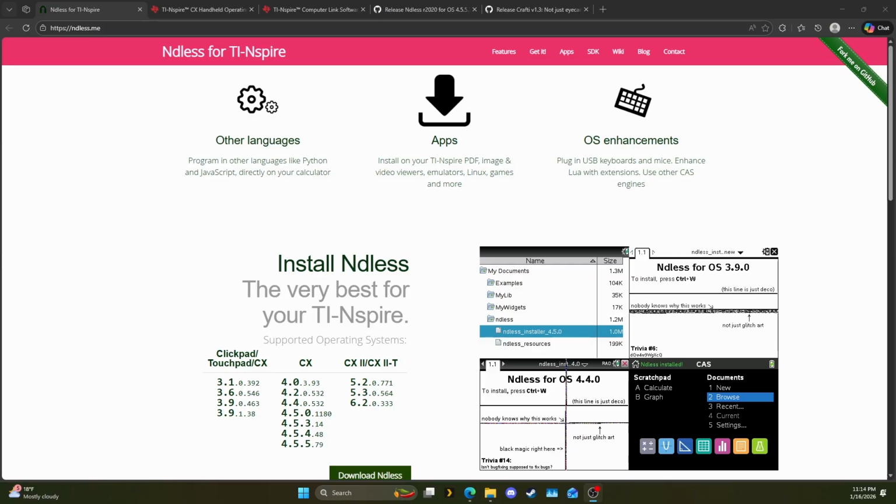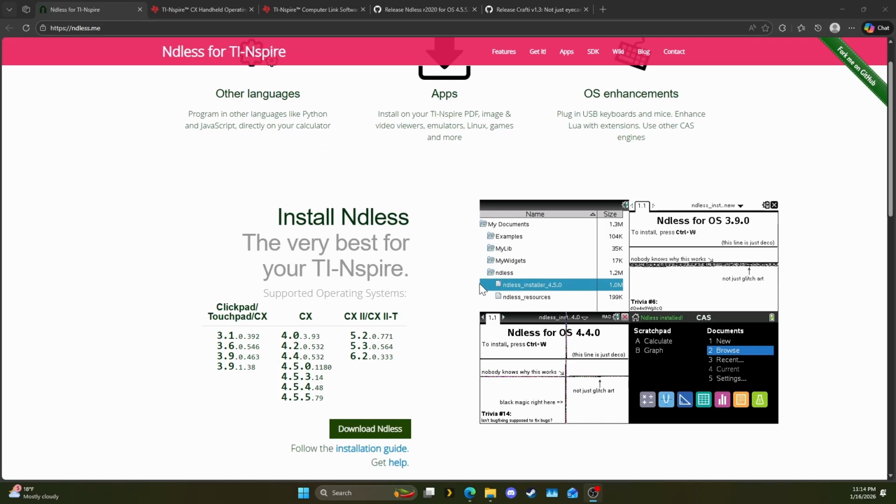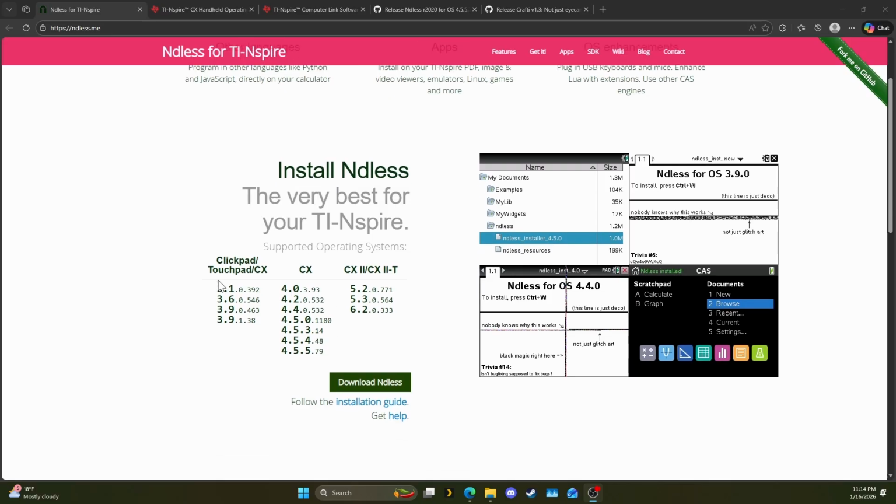Alright, now that we are on the computer, we can talk about Ndless and how to get everything installed and set up. So Ndless is more or less an unlocker that unlocks the ability to run homebrew apps. In this case, you can see apps, other coding languages, OS enhancements is what they advertise. And the big thing here is the supported calculators and operating systems.